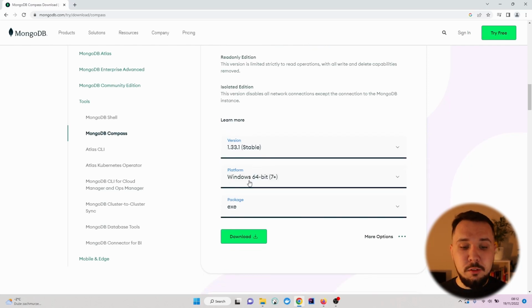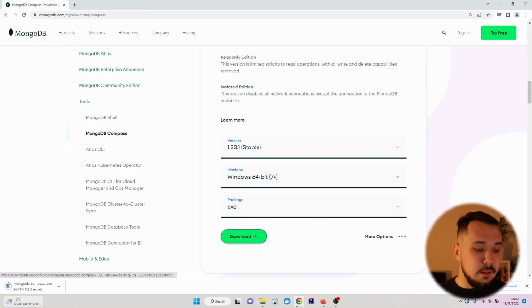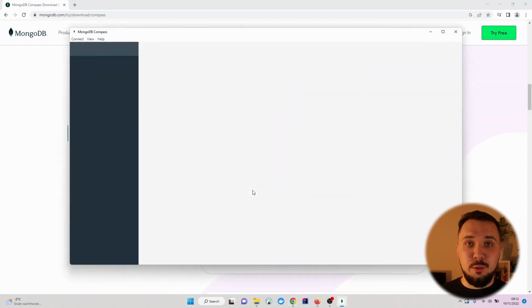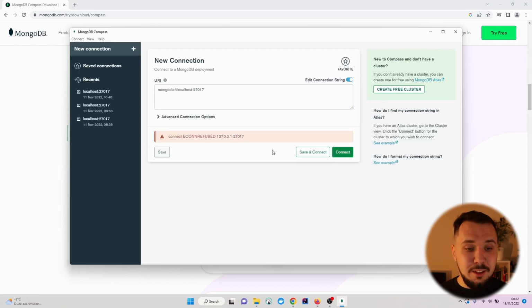Platform for me is Windows and package executable. Let's hit download, and depending on your connection it may take a while. Let's click on this once again and wait for the executable to be invoked. As we can see right here, we have the new connection pop-up, where we can specify the URI that we would like to go with. By default, this is the localhost and the default MongoDB port. Let's hit connect, and we can see that the connection is refused because actually we don't have a MongoDB instance working yet.